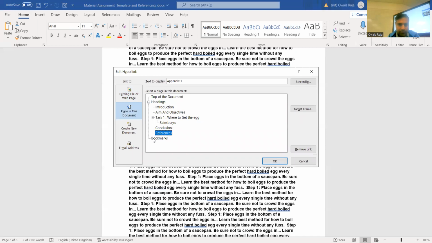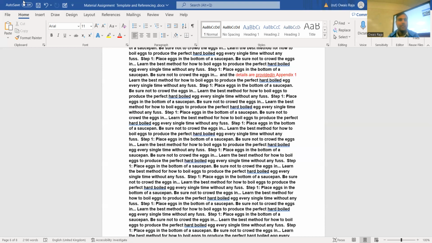We can't see that one. That's strange. Can anyone see? No, we can't see. It usually comes up here, you know, appendix and that thing. I'm not sure why it's not coming up. I did it as a heading, but still it's not coming up. But then I can include that one. Okay, let me remove the link.